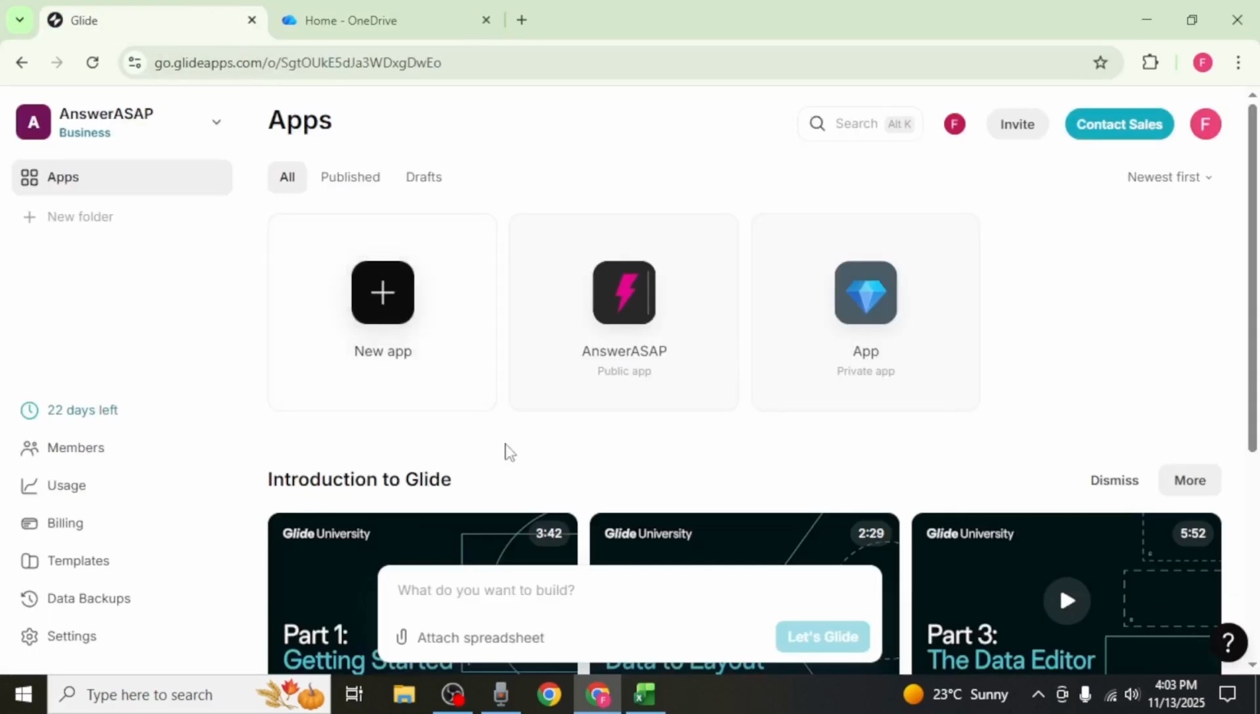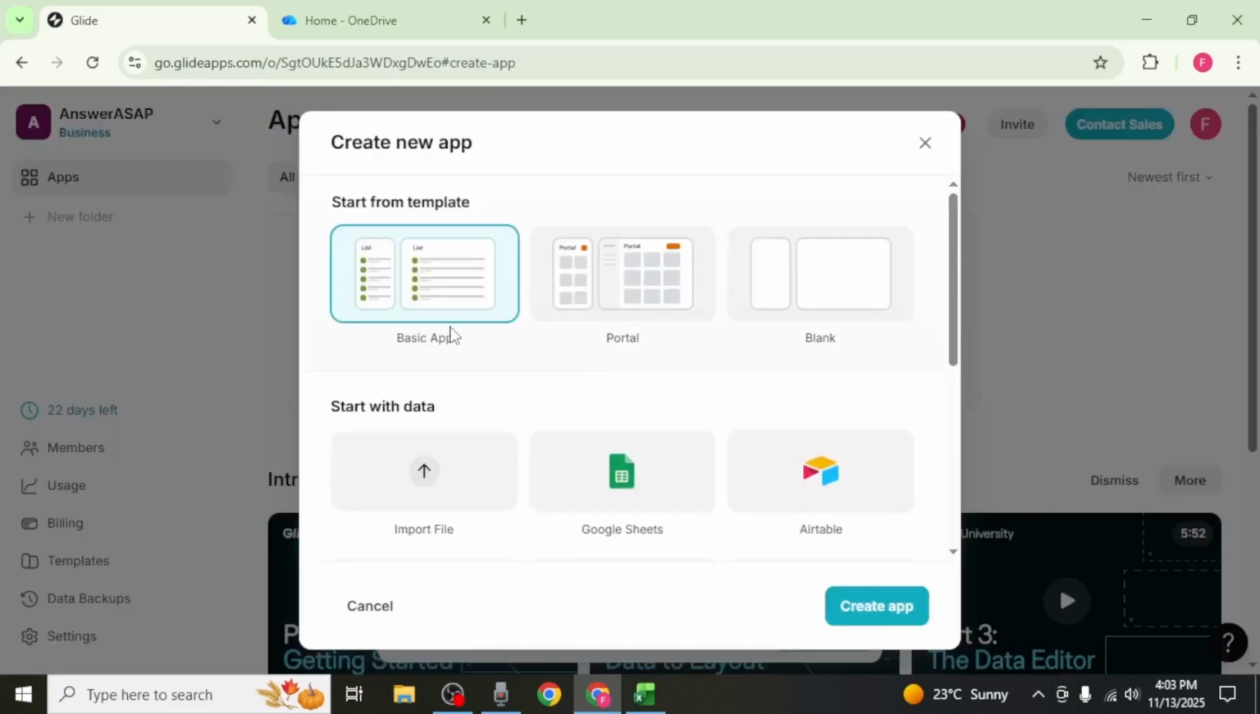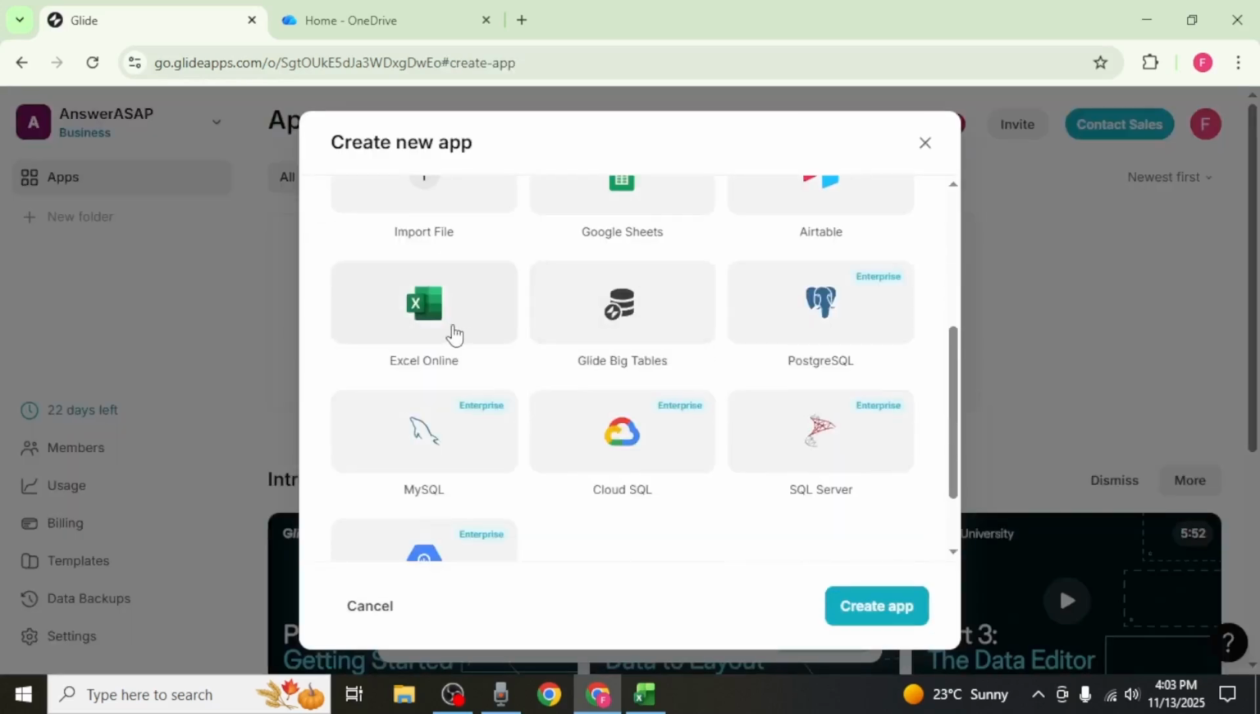First, if you are creating a new app and want to start with the data in your Excel file, click on the New App option and scroll down on this window. Here you will see the Excel Online option. Select it and then click Continue.